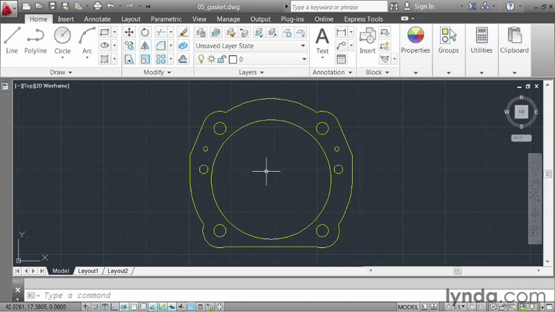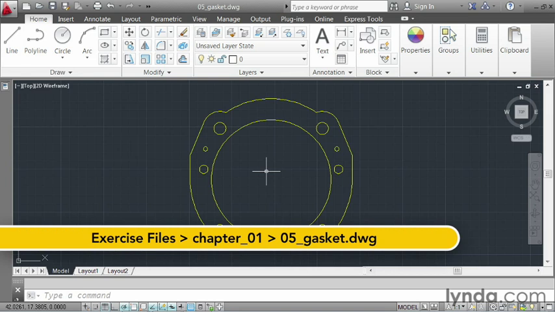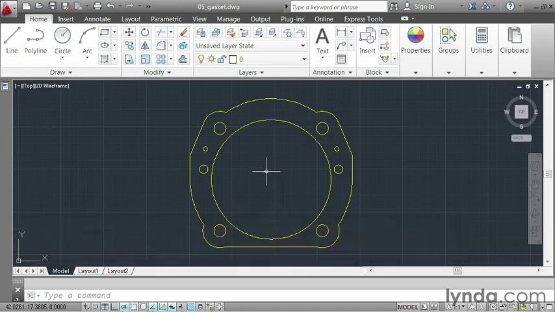Everyone understands the concept of a workbench. A good workbench will have all of your tools arranged so that they're within easy reach. AutoCAD allows us to do the same thing with our interface. In this lesson, we're going to talk about the concept of a workspace.